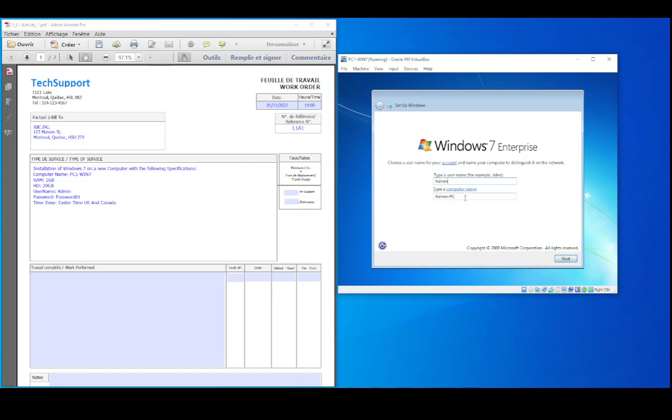The second field here is for the computer name. So the computer name should be PC1-Win7. So this name is not good. This is the one that's generated by the installation. I need to type instead of that PC1-Win7.